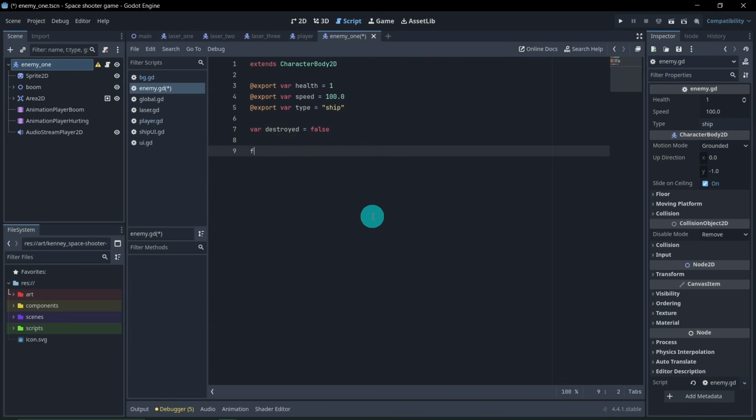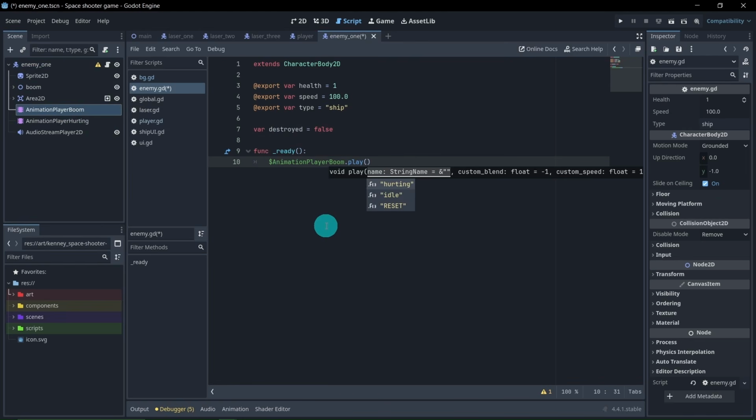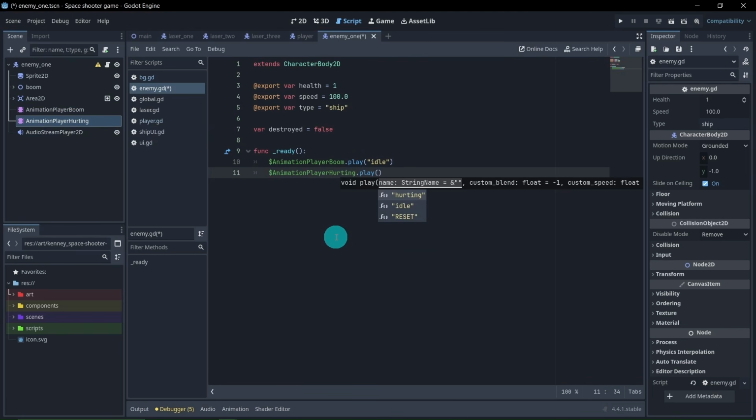Now one function we can create real quick is going to be our function _ready. And all we're going to have in here is setting the default animations, which we can go ahead, drag and drop each one, and do a .play, and set idle. Let's do it for the other one also. Take it, drag and drop, .play, idle. Go ahead, save what you got. All right, let's continue on.